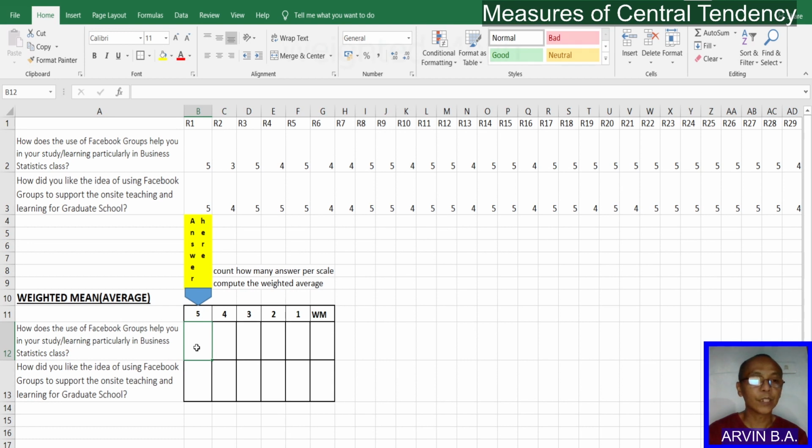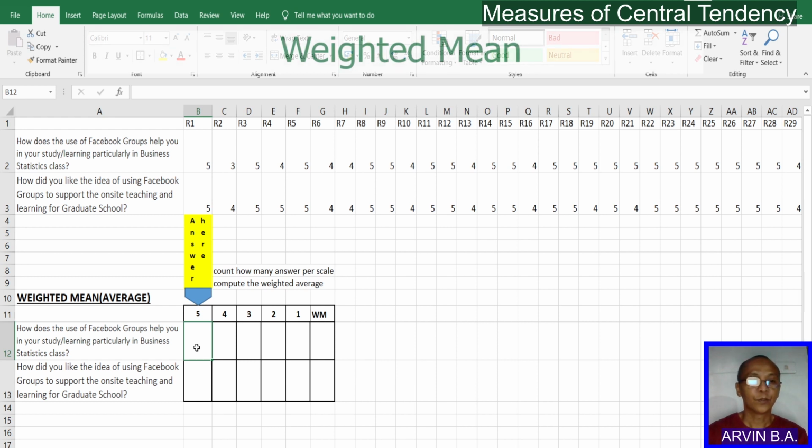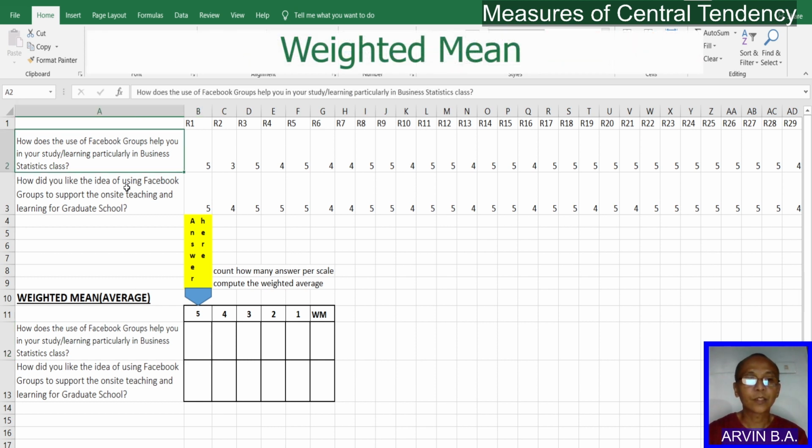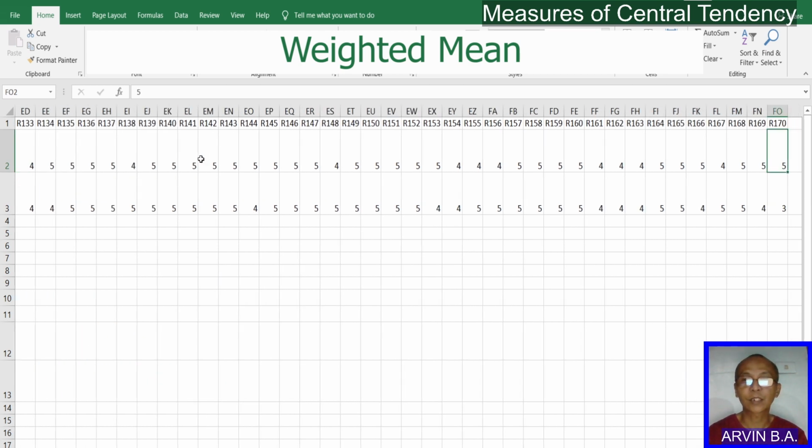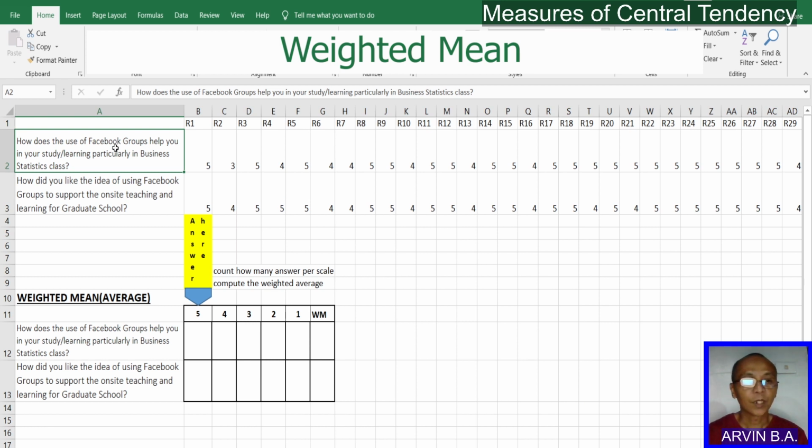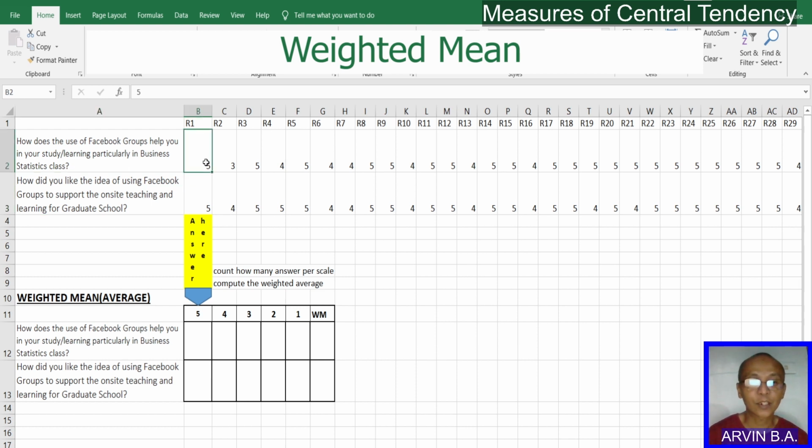Next, let me demonstrate how to compute weighted mean. We have these data sets, and there are 150 responses for the two questions. How does the use of Facebook groups help you in your study or learning, particularly in business statistics class? How did you like the idea of using Facebook groups to support the on-site teaching and learning for the graduate school? So assuming that these are the responses using a Likert scale, 5 as the highest and 1 as the lowest.